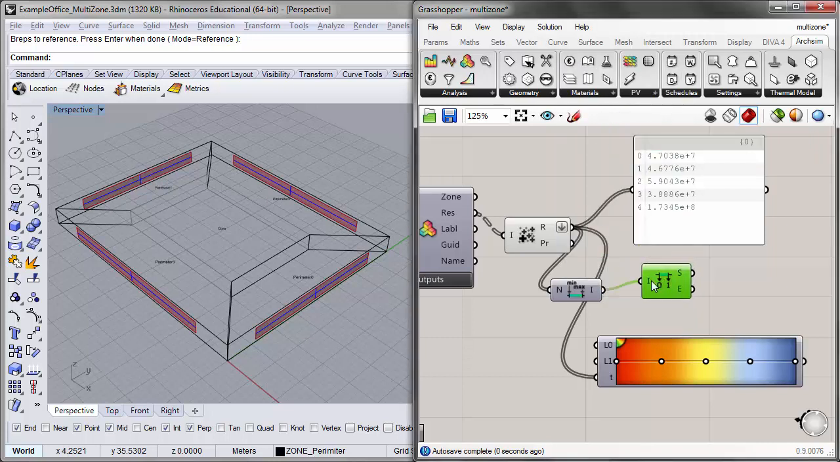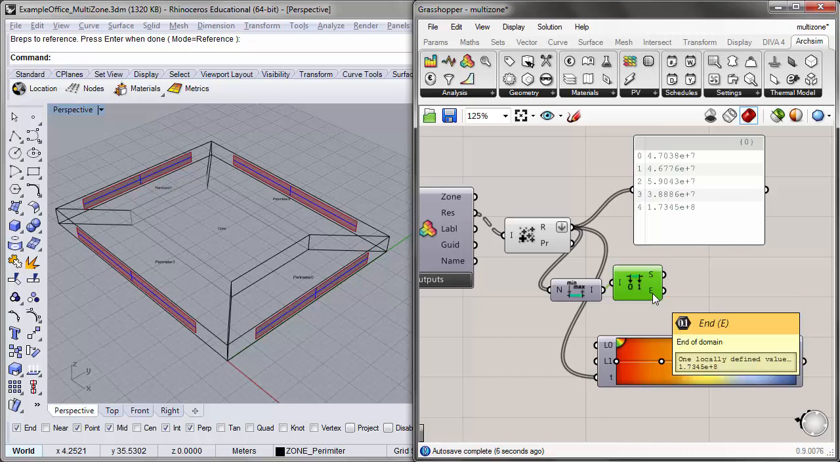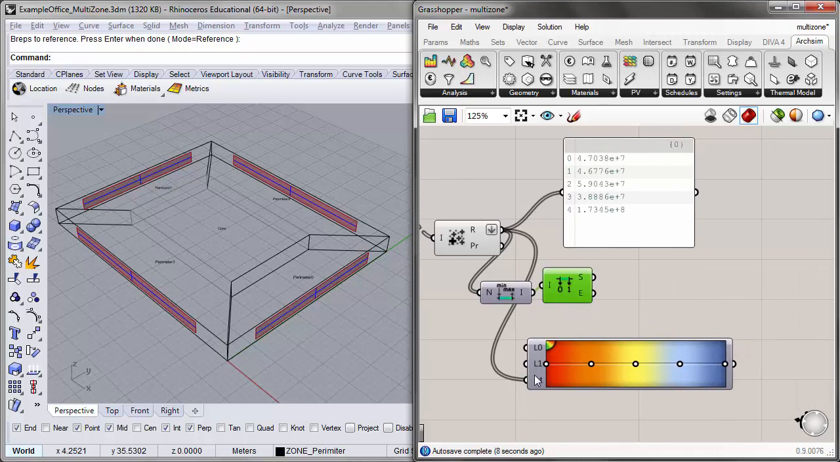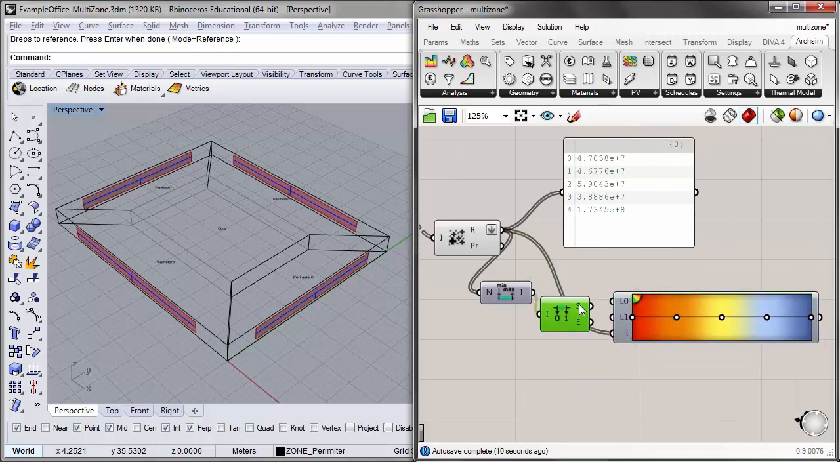I'll plug in this domain, and now I have a start point, which is the low value in my list, and an end point, which is the high value in my list. And I can simply plug those in to this gradient.